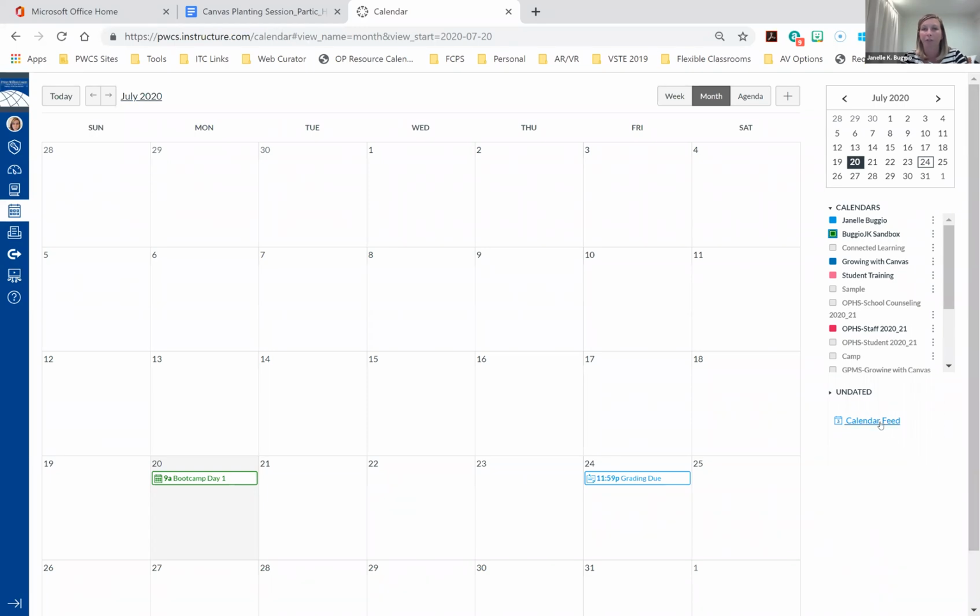There is a calendar feed option. So if you want to connect what you put in your Canvas calendar here and have it automatically sent out to your Outlook calendar, because you're someone like me who lives and dies by what's on their Outlook calendar, you can set up that calendar feed. But you do need to know that you have to create Canvas things inside of Canvas calendar.